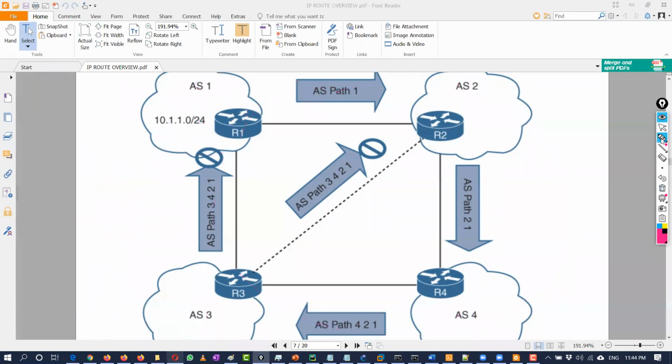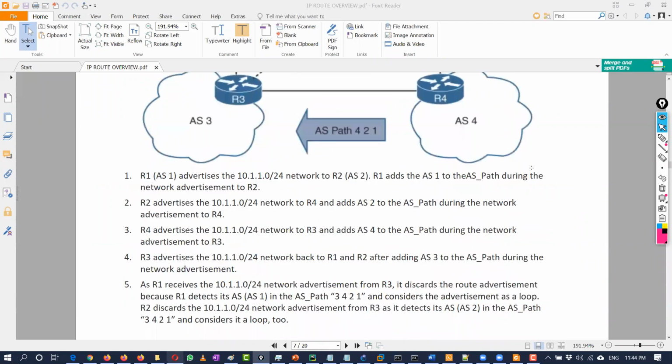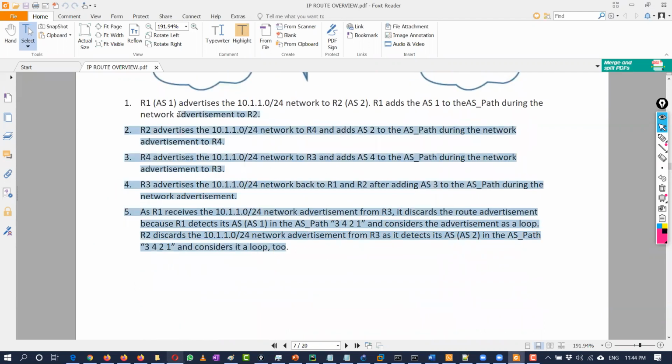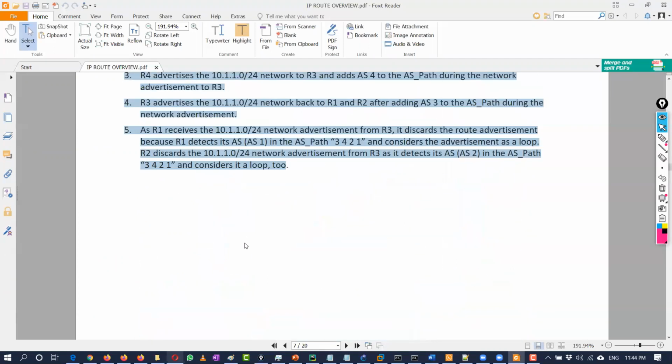So don't worry if you are not catching up. You can just go back and rewind this class. It's very simple, which you should know from your CCNA part. So these are the few steps that I described. It says the same thing.